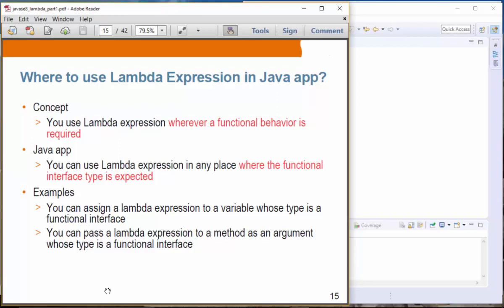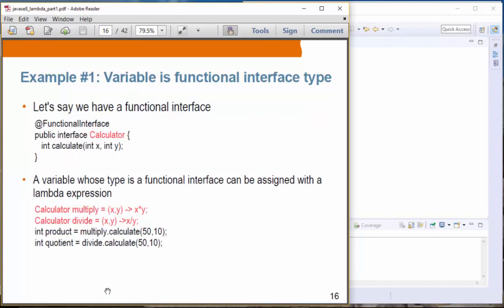So you can assign a lambda expression to a variable whose type is a functional interface. You can pass a lambda expression to a method as an argument whose type is, again, a functional interface. I know some of you probably got lost by this time because I talked about the concept too much. But don't worry about it. We're going to use examples moving forward in a few minutes.